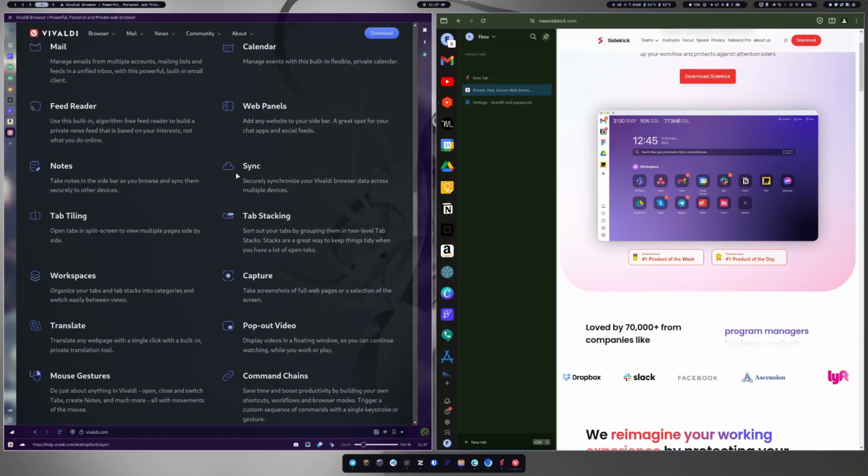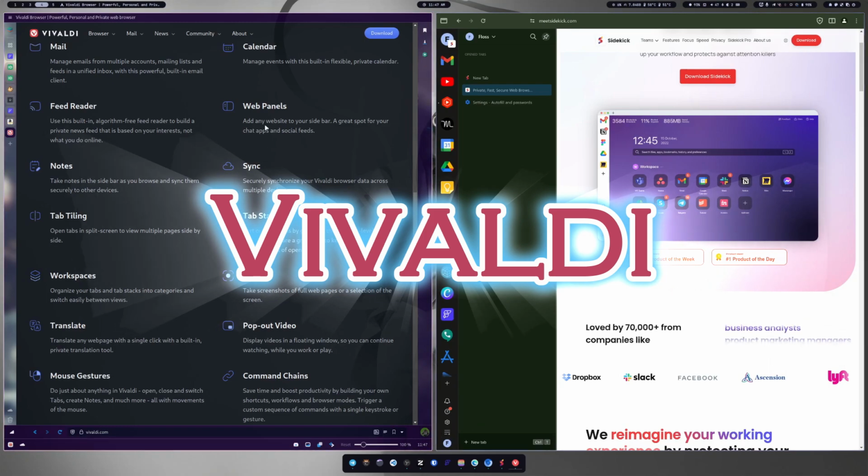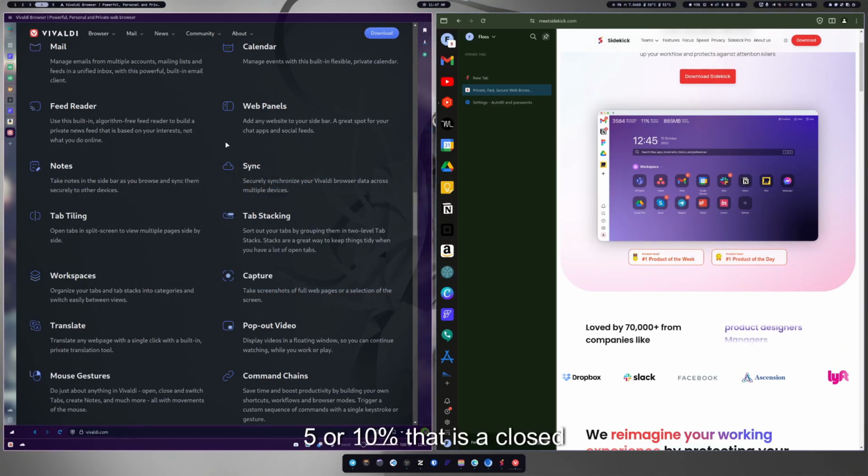And then next, I have Vivaldi, which is pretty much open source. They have, I don't know, 5 or 10% that is closed proprietary things within their browser.